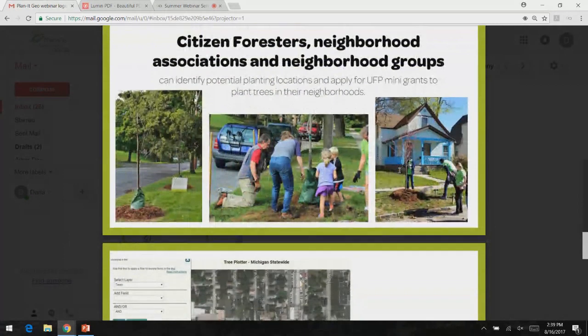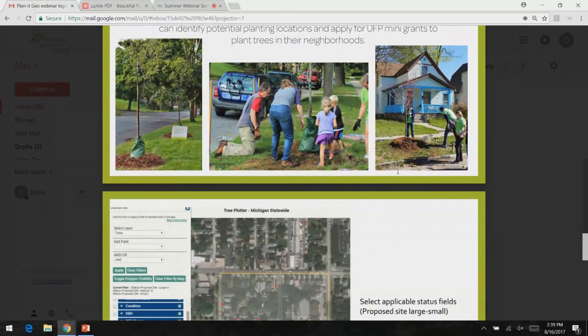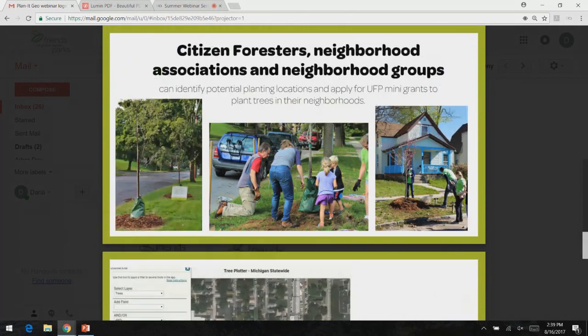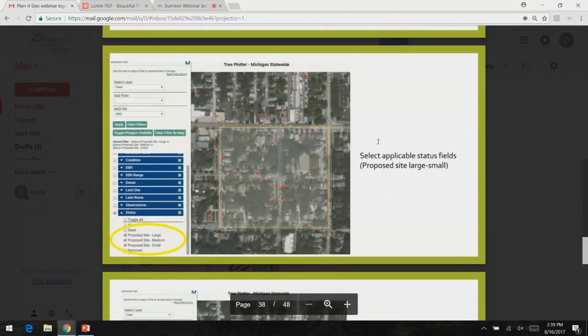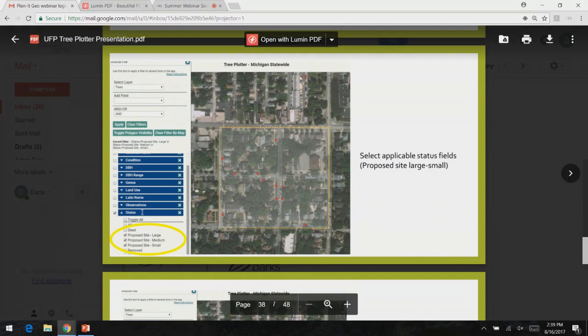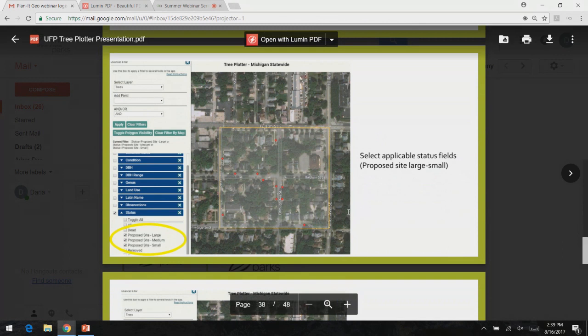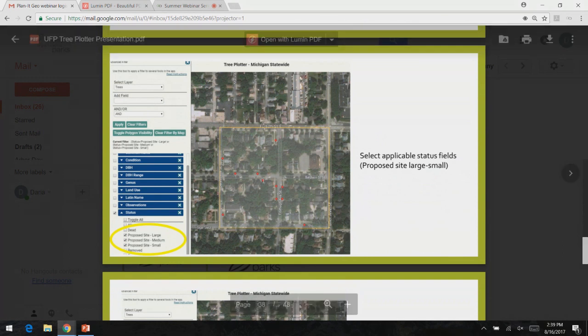It's just some photos of past tree plantings that were neighborhood-based, a resident applied for. And then by having the status field, you can select proposed sites. So we have proposed site large, medium, and small. And applicants can select that.